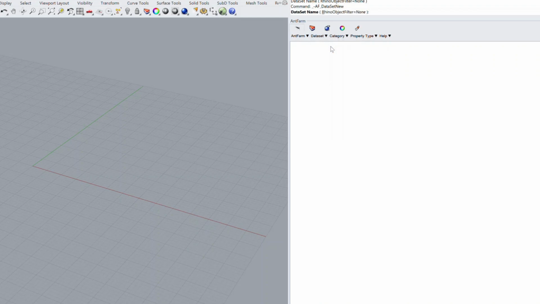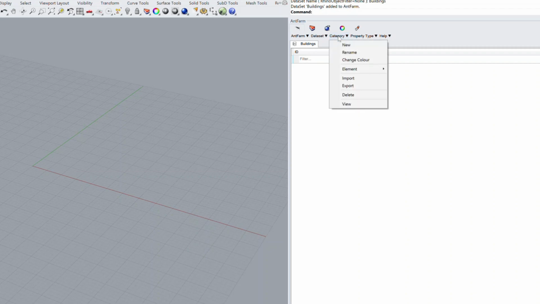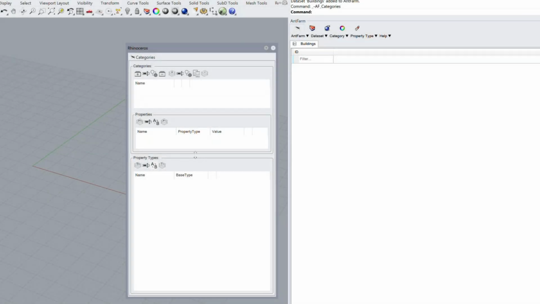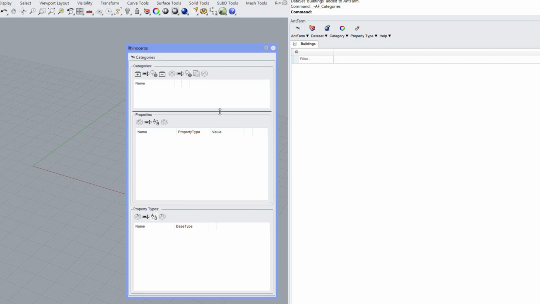So first we create a dataset, call this buildings in this case, showing up in UI. And now we're going to go to categories. At the bottom you have view, and view is going to open another panel where we can define the categories. Inside this panel, you have three parts. The upper one covers the categories and the elements.